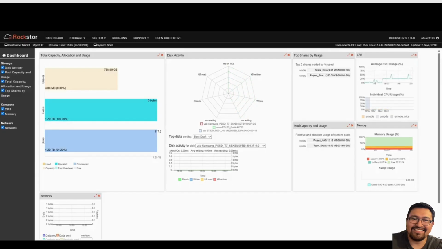First, let's go over the dashboard. Currently, I'm on the main dashboard of the Rockstor web UI. In this dashboard, you are able to view multiple tiles that give you live information about your Raspberry Pi. This includes pool capacity, disk activity, CPU, and memory usage. Let's first go over what kind of external memory we have available on this NAS.